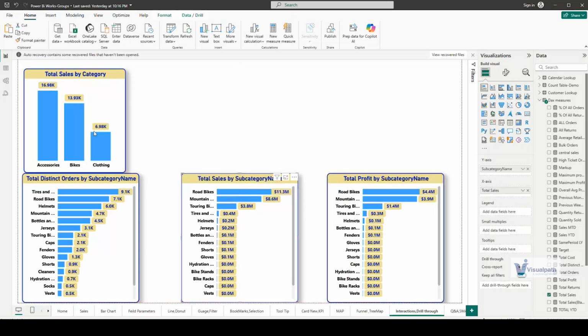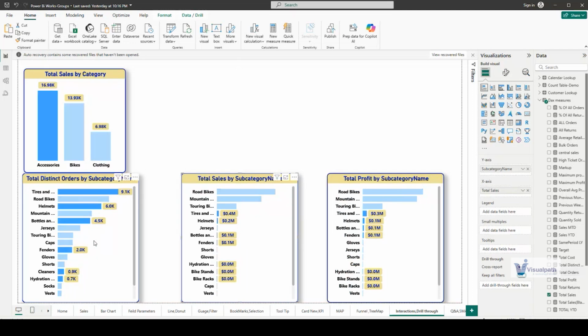Now, what should happen is if I click on this, you can see this, right? It is getting highlighted. What are the subcategories that come under this particular category? Under accessories, we get tires and this thing, and you have highlighted helmets, and we have bottles, and we have fenders, and all these things which are getting highlighted. Accordingly, in the total sales also, you can see the same things getting highlighted. So this is not my requirement.